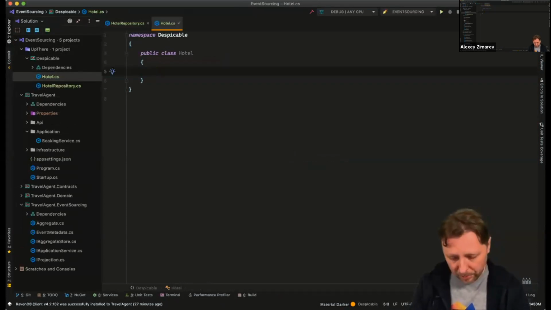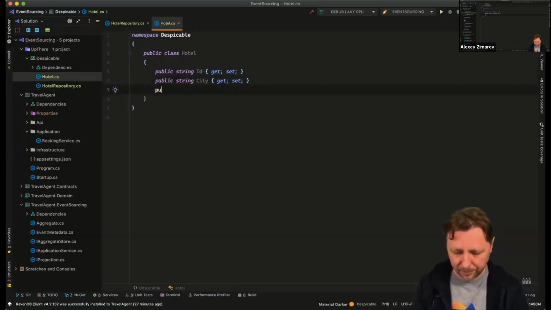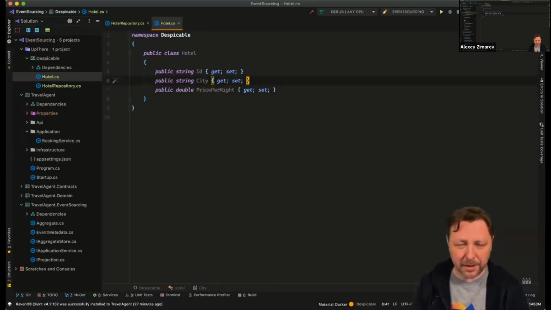And a hotel will have an ID, city, price. This is a primitive one. Of course, no hotels are represented like this, but still.